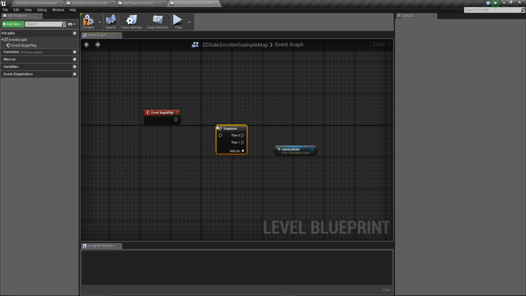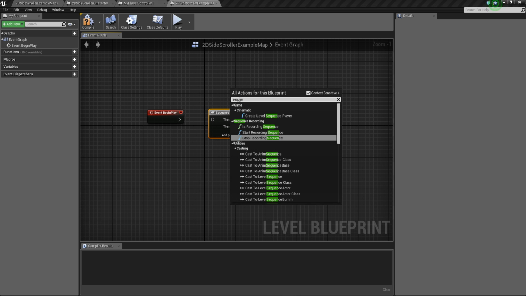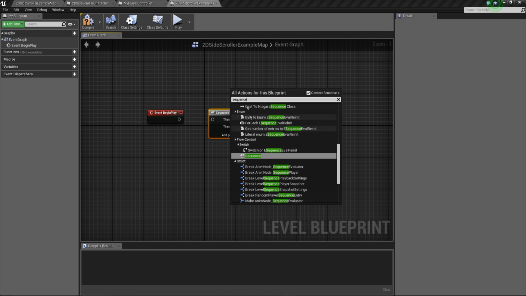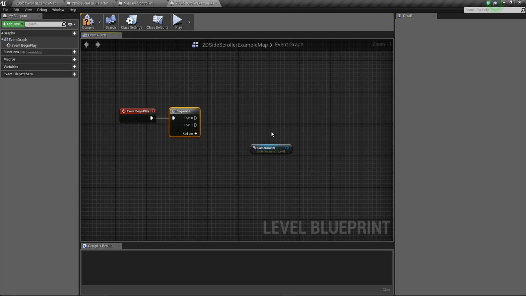Now the first thing we're going to do is put in a sequence. If you don't know what I just did, I just held down S and clicked. You can search for it, but that's the long way of doing it. But again, you can search for it if you want to. Sequence, there it is there. But in this case, just S and click does the job.